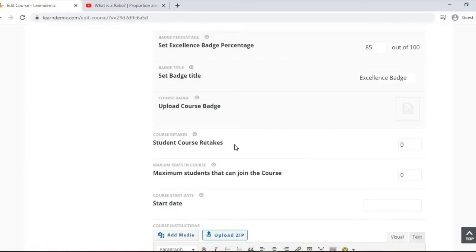Okay. Sometimes the students need to retake the course to fully understand the lesson. If you want to limit the retakes, you can set that here. Set 0 if there is no limitation, meaning they can retake the course over and over again, or if you want them to retake the course at most 2 times. Maximum students that can join the course.